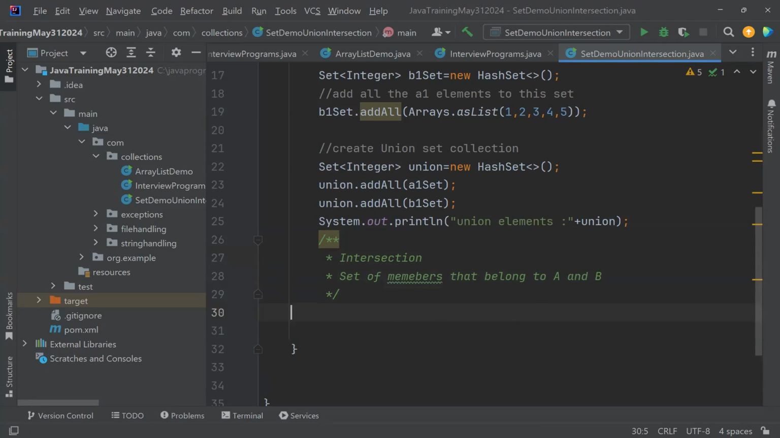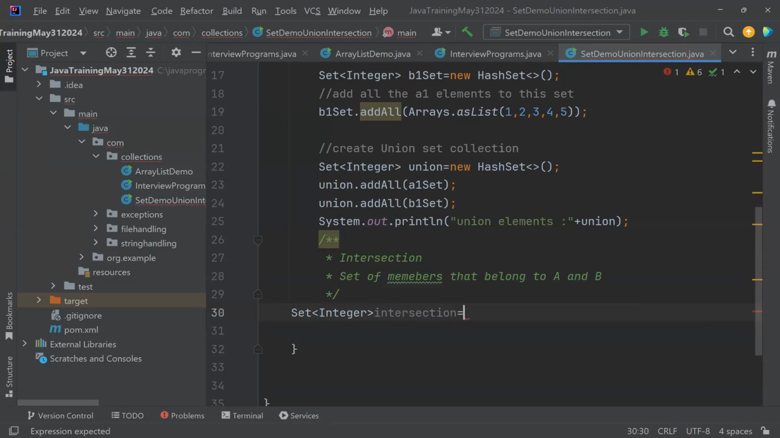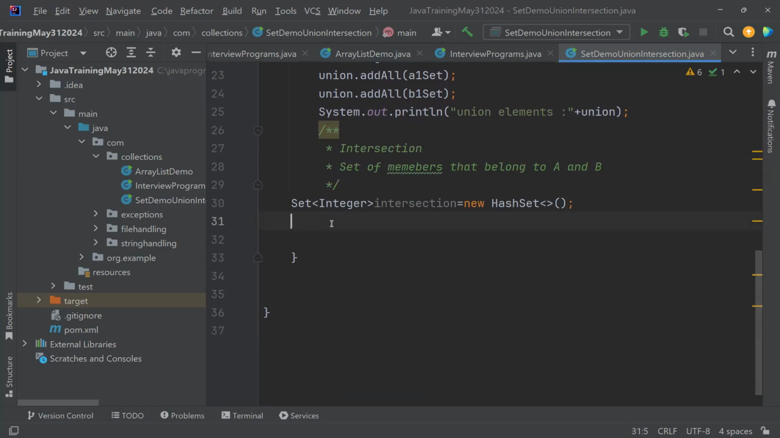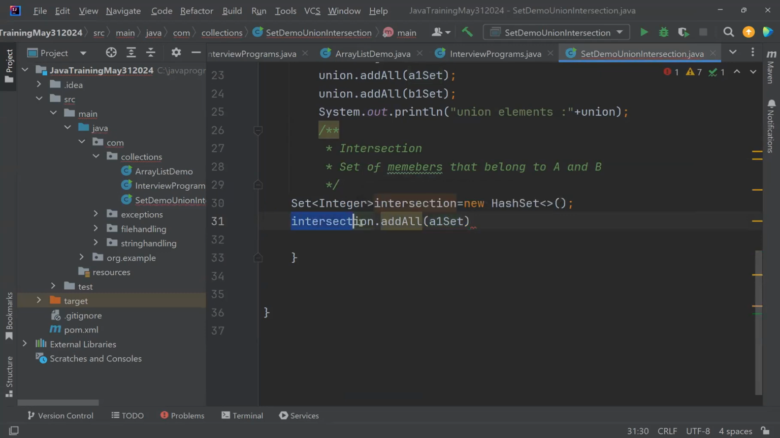Okay, so now let's create a set collection, because we already have the integers. I'm giving my set collection the name intersection, as a new HashSet. Now you need to add. We already created two collections, A1 set and B1 set, so I can use these. First, intersection dot addAll, because I'm joining another collection, A1 set. So A1 set elements I am adding to this intersection set collection.